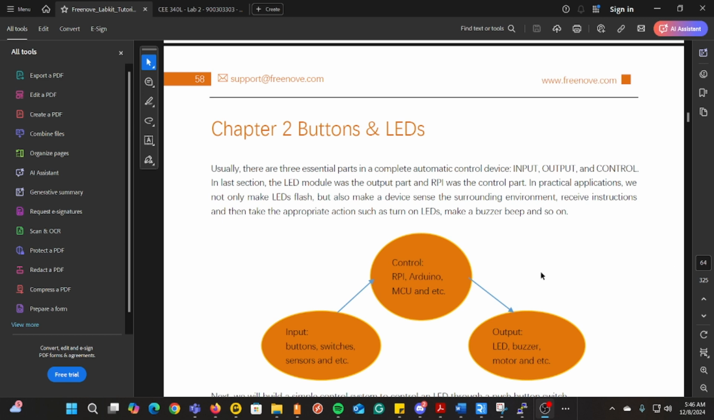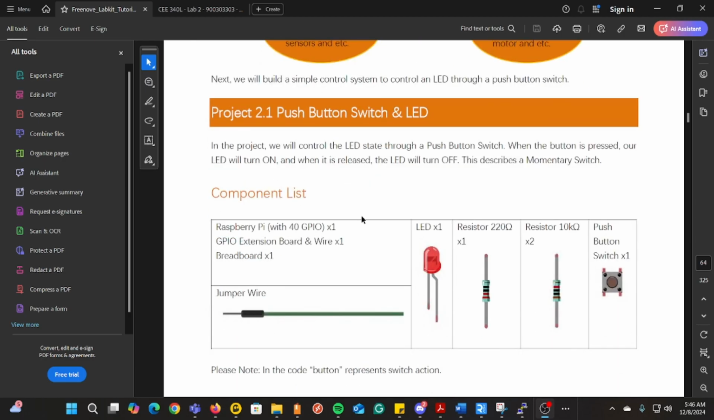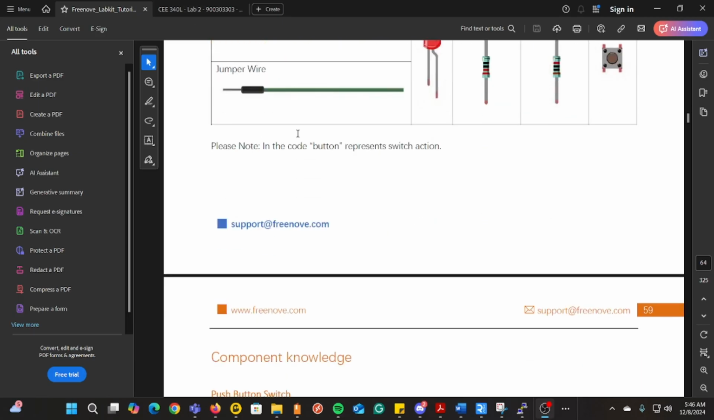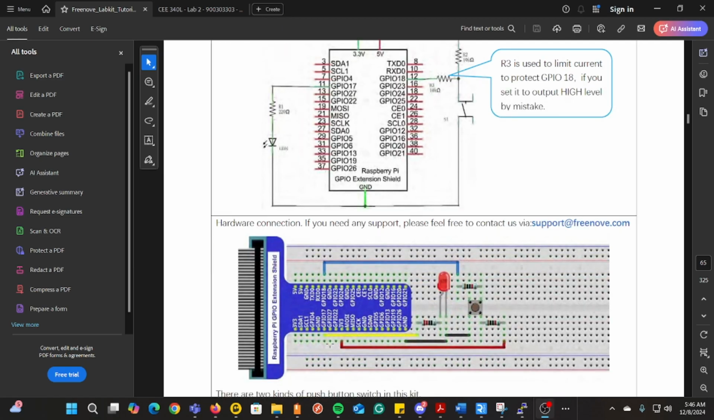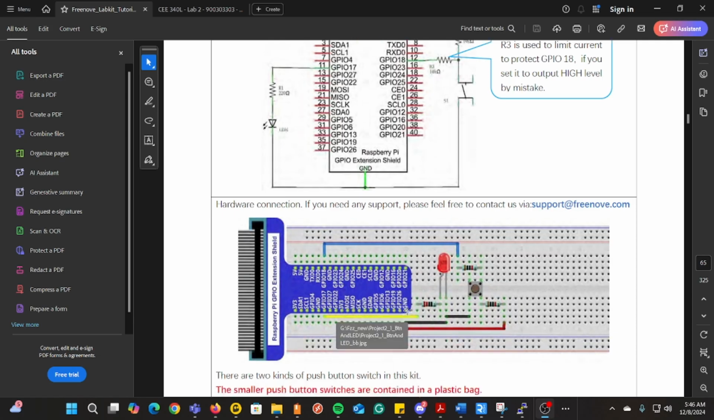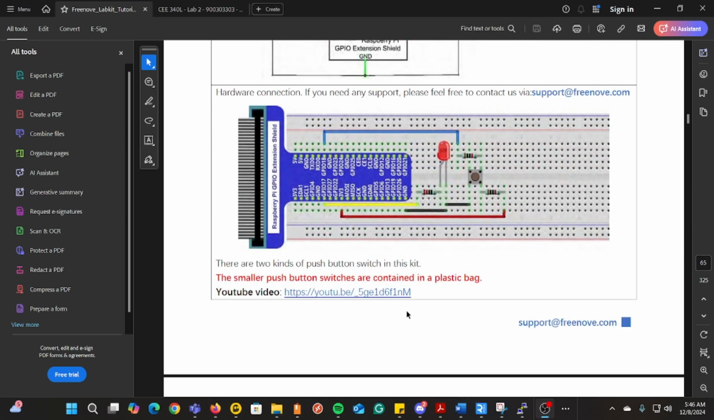So in this chapter, the circuitry is a little bit different. The components needed are one LED, a 220 ohm resistor, a 10K ohm resistor, and the push button switch plus your jumper wire. Down here is a schematic on how to connect this circuit, and this is a graphical representation of said circuit. Alright, so let's go straight into the code.